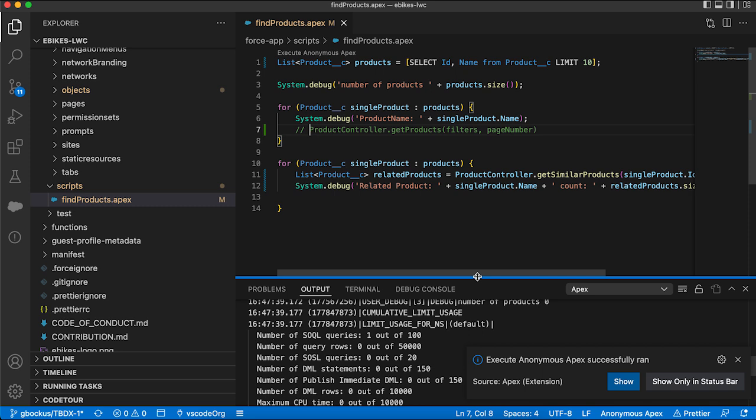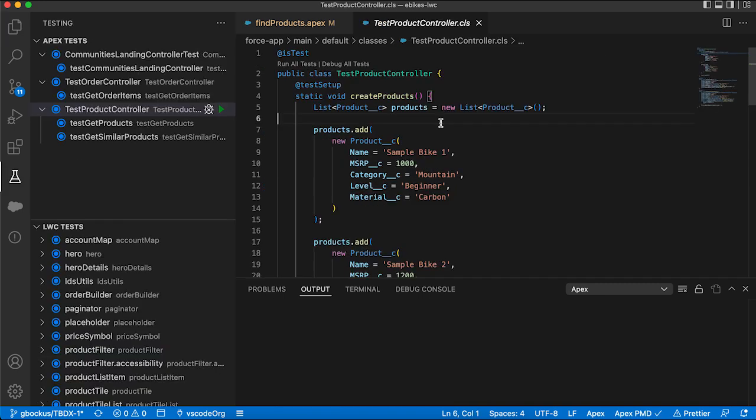Now, coming soon is the ability to easily debug your anonymous Apex from a code lens right here in the file as well. For now, you can still access our new Easy Debug functionality via the command palette and right-click command.